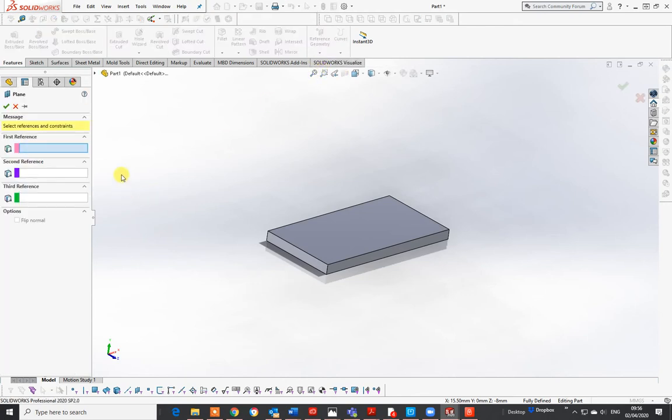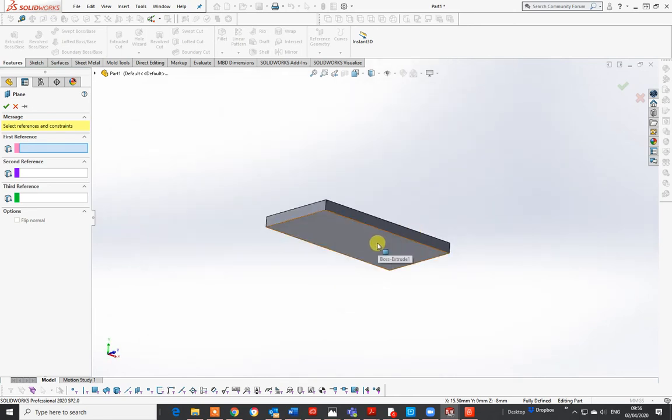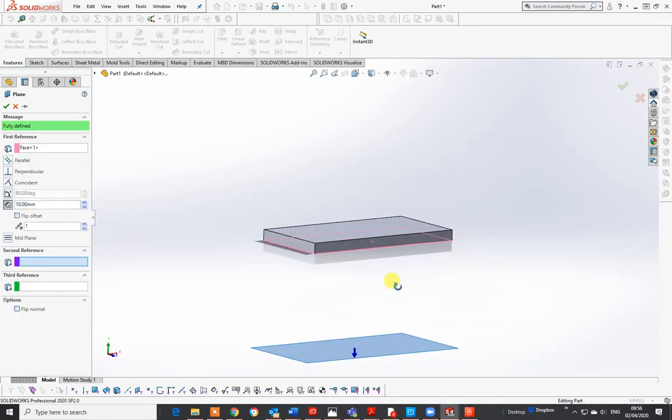Okay, now two things I can do. I want to offset it to first reference. Now I can either pick that top surface or I can pick that bottom surface, because that is my 0. So do that one there. Okay, now it's gone the wrong direction. I want it to go above. So there's a little button here that says flip offset.